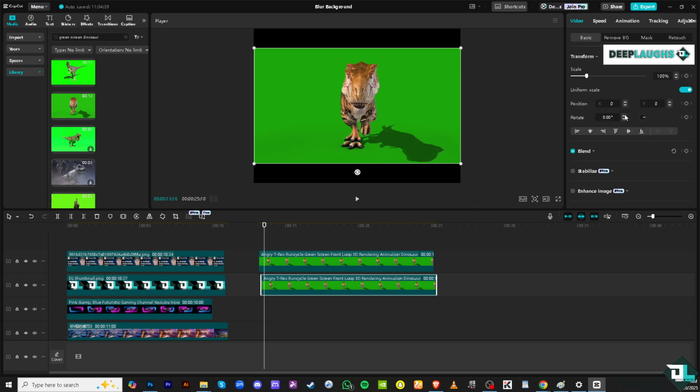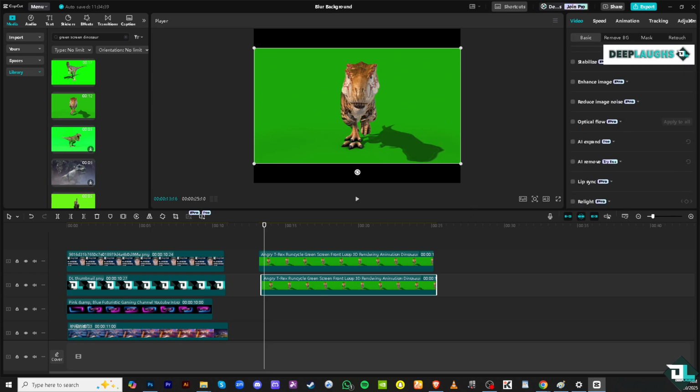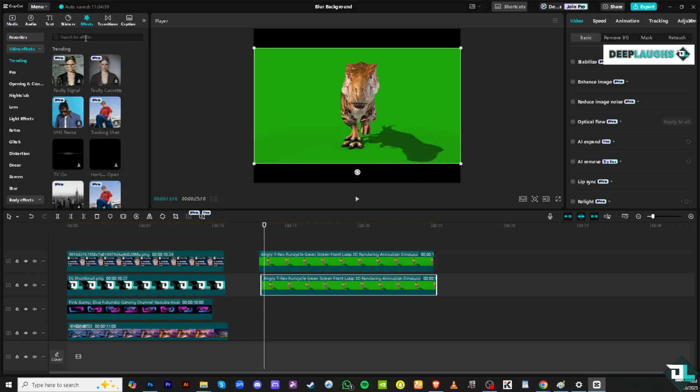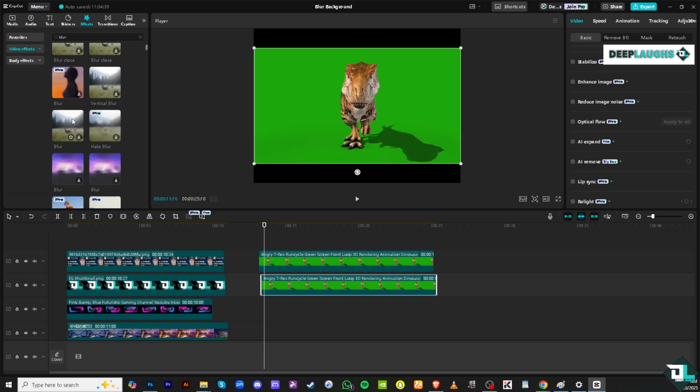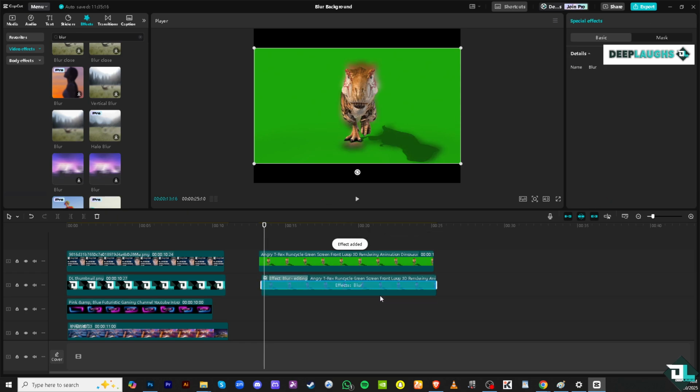How? Go to basic. Go to the effects panel here on the top left corner and search for blur. Press enter. Let's see what we got. I'm going to be using this blur. Drag it to the second video. You see that? And of course, click the video and go to the basic editing, which has the blur now.